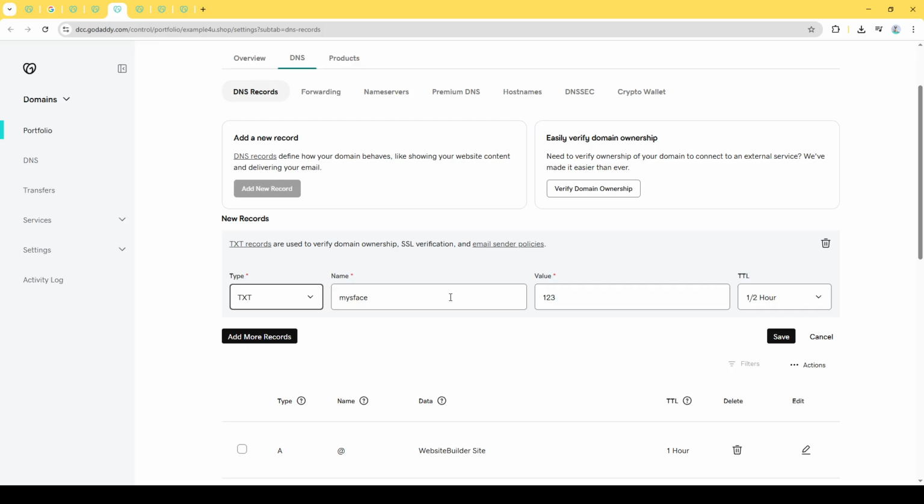Another field you'll see is TTL, which stands for Time to Live. This determines how long the DNS record should be cached. Typically, the default setting is 3,600 seconds, or 1 hour, and it's generally fine to leave it as is, unless you have specific instructions to change it.